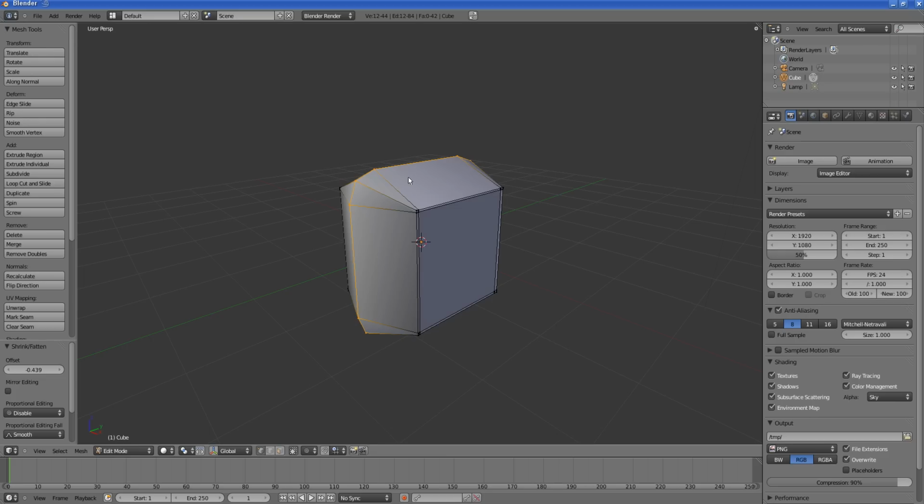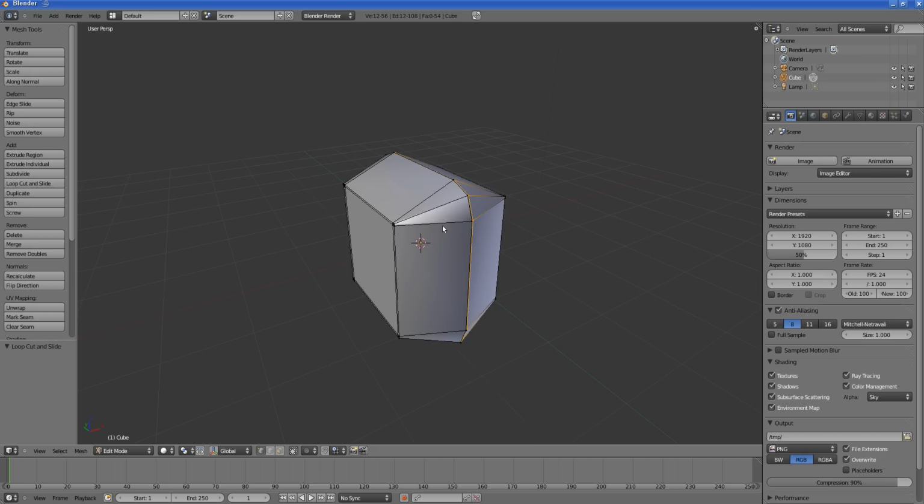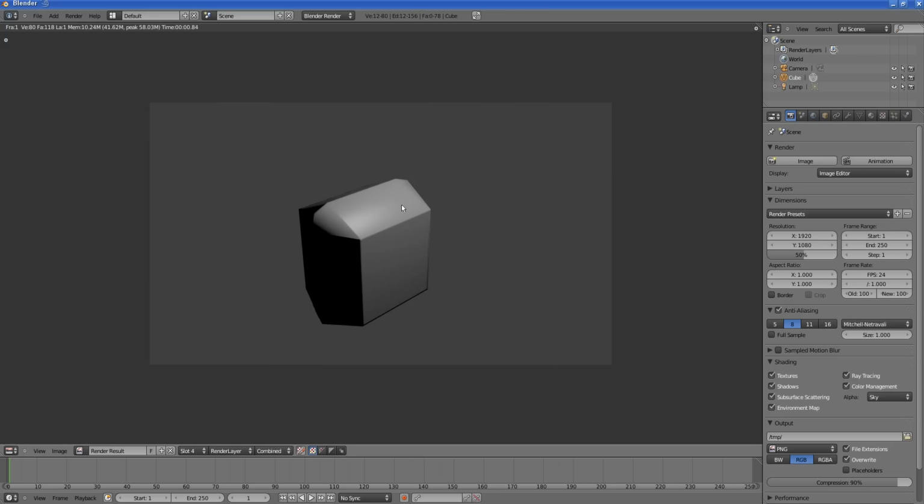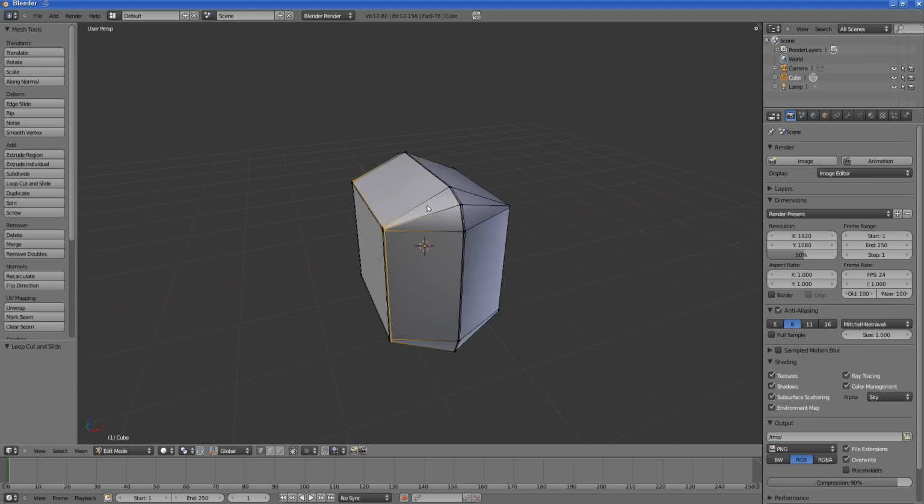So I can say Control R, add a loop cut here, and Control R, add a loop cut here, and Control R, add a loop cut here, and check the shading. It's much better. So that's the idea about loop cuts.